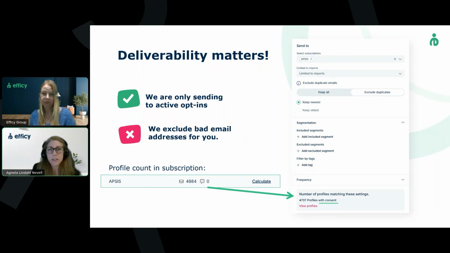Bad email addresses are identified as hard bounces, and the two main types are invalid recipient and bad domain. Apsis One as a platform has an overall deliverability rate of 98%, but that doesn't automatically mean that all our clients get it. It's all part of best practice profile management, ensuring both consent and good data quality.